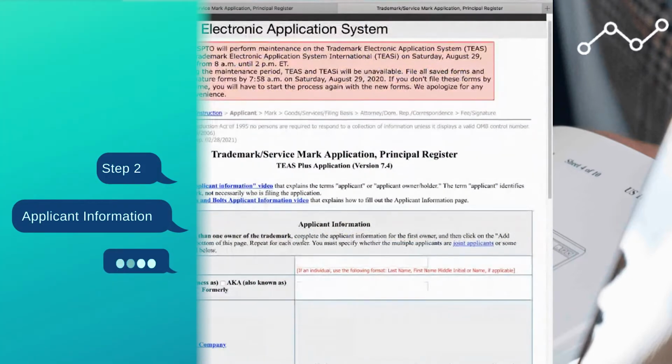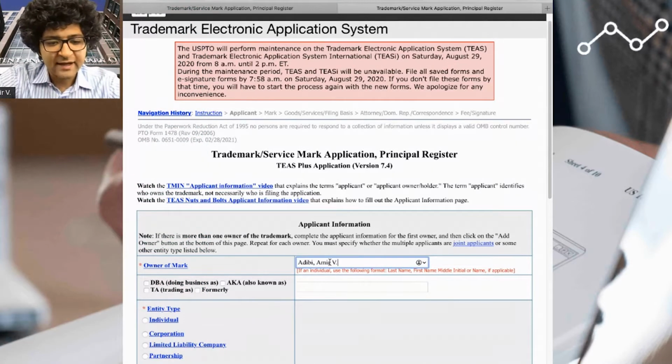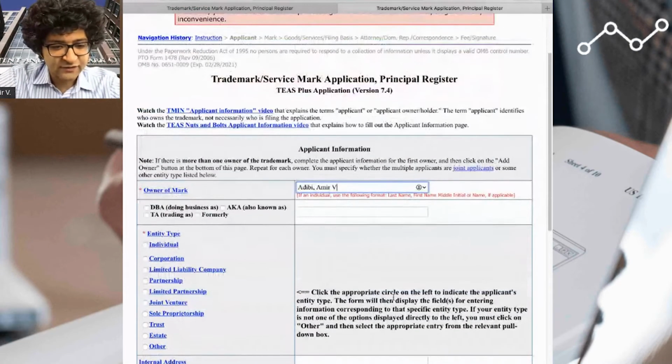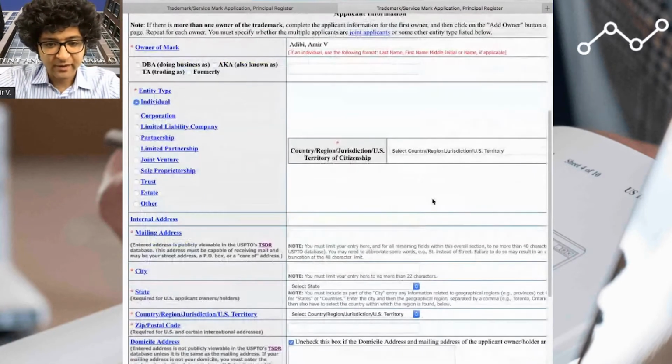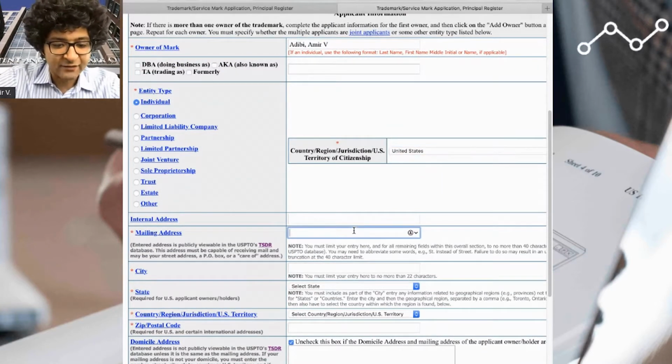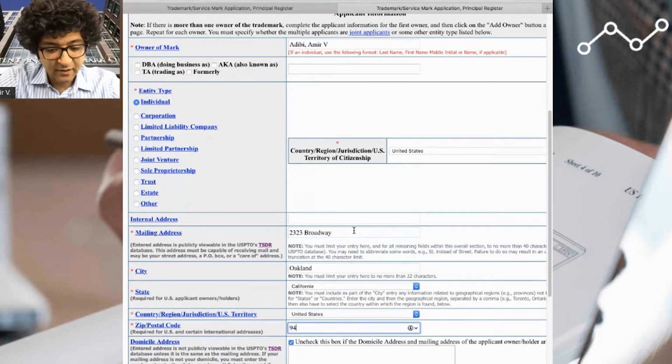Now, the first bit is to get the ownership. So the owner of the mark in this case is going to be an individual, namely me. So you're going to enter in your name. You do have to indicate your citizenship. When you click individual, it's going to prompt you to do so. So we're going to pick United States, and your mailing address. Now, remember, this is actually all public record, so keep that in mind. I have a co-working space that I'm going to use just to keep my information a little more private, so just keep that in mind.